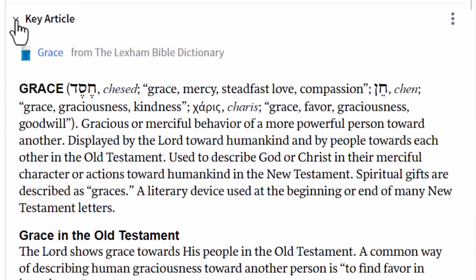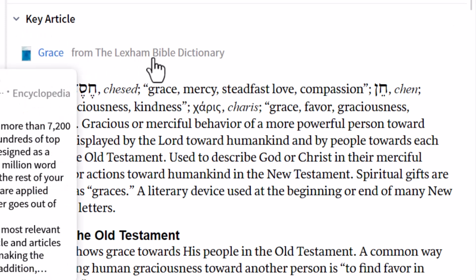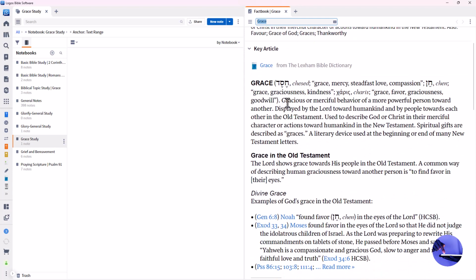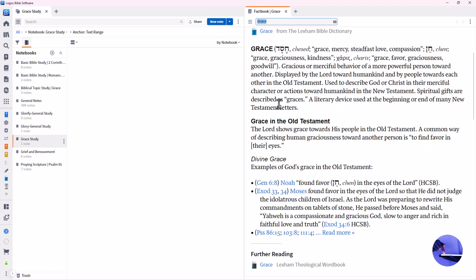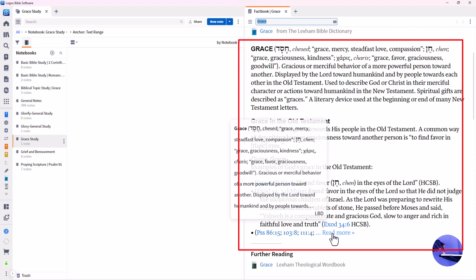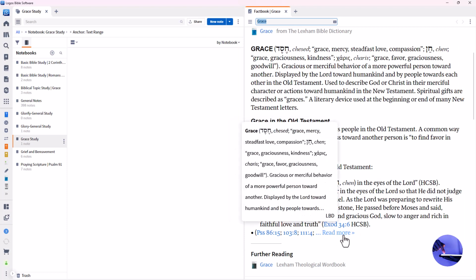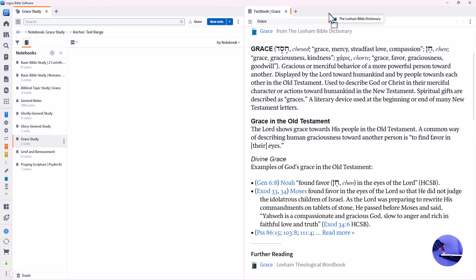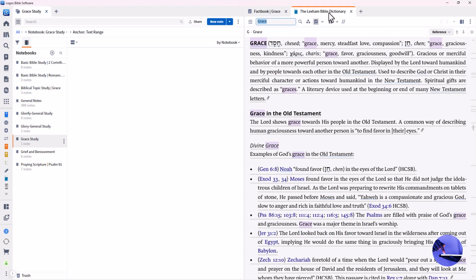Then it gives you a key article, and the key article in this particular instance, grace, is taken from the Lexham Bible Dictionary, and it goes into that discourse of grace. And as I scroll down a little bit more, it only gives me a portion of this particular article of grace in the Lexham Bible Dictionary. And right at the end of this snippet, it says read more. So if I click on read more, what it does is it brings up the entire article in the Lexham Bible Dictionary. I'm dragging it over here now.